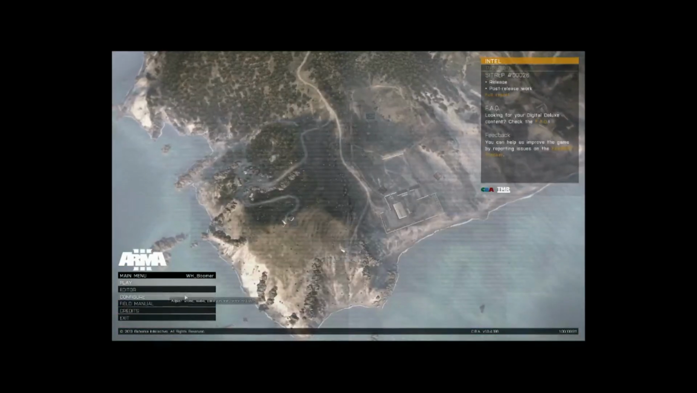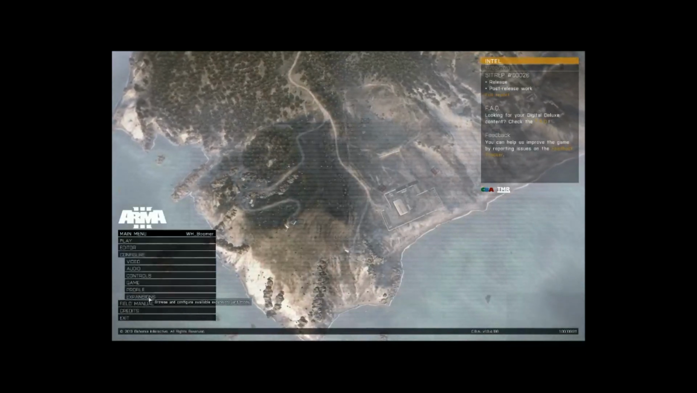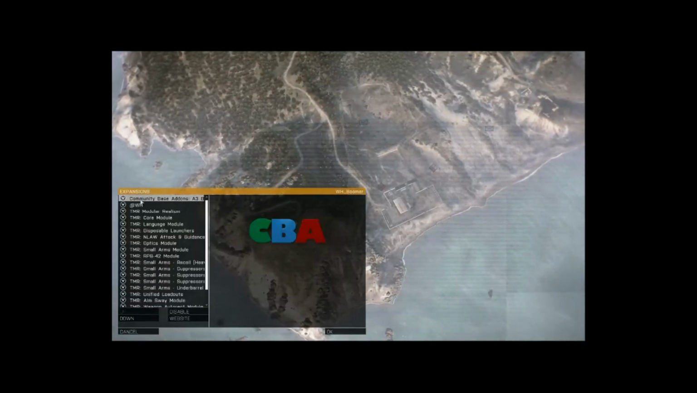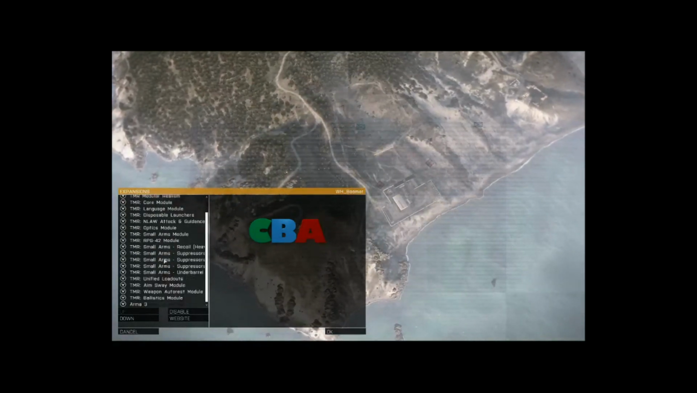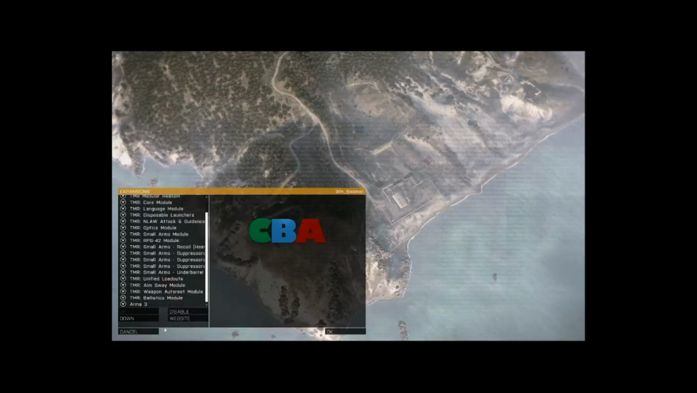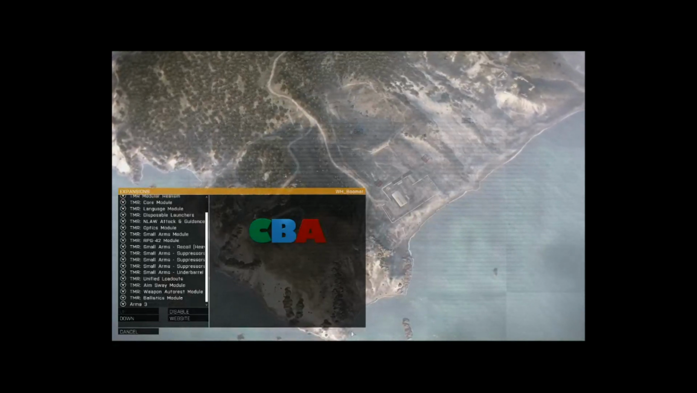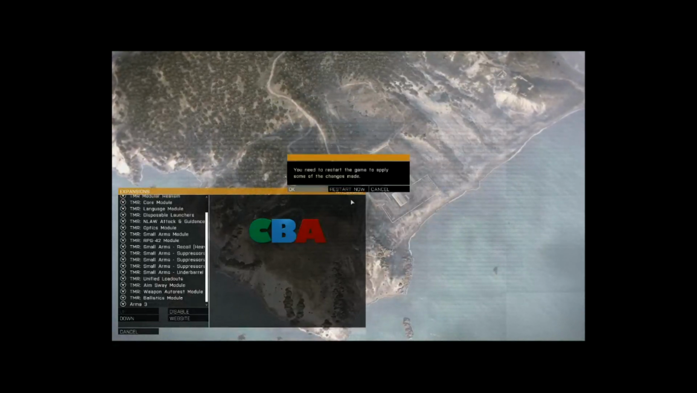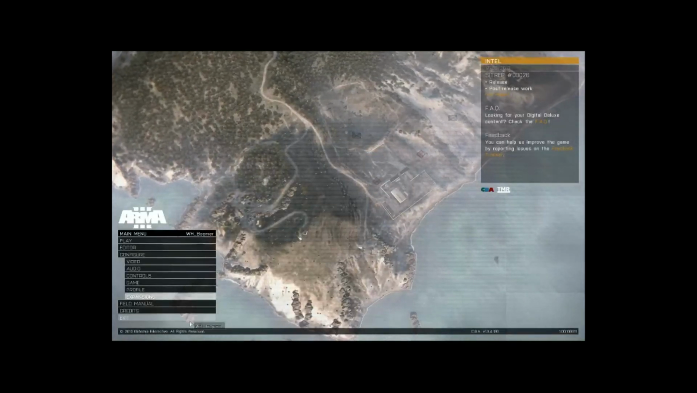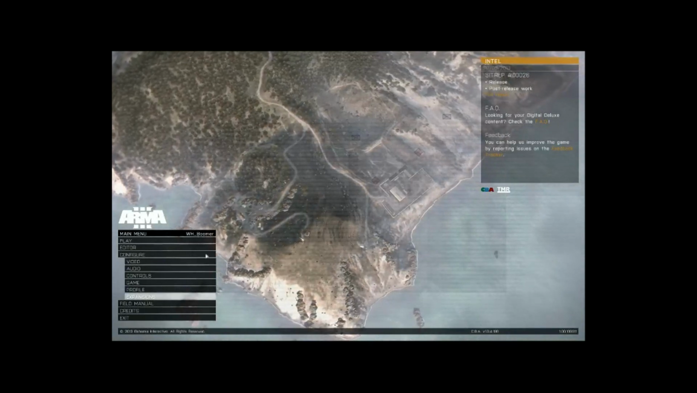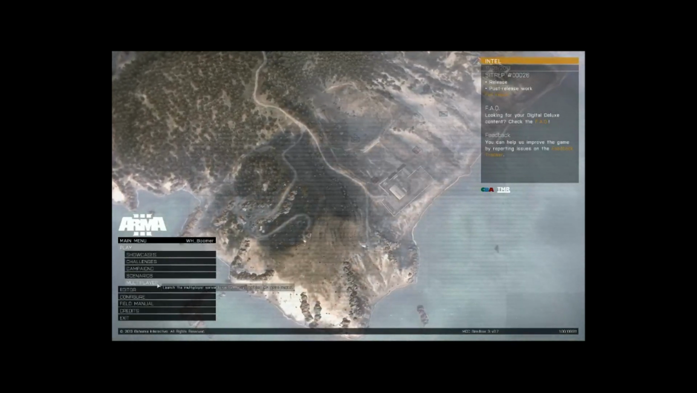Okay, now we're back to the main menu again. We can verify that we do have all of our expansions enabled, CBA first, followed by all the others. And at this point, if you click OK, it'll ask you to restart again. You don't have to, just cancel that. And at this point, you can begin to play.